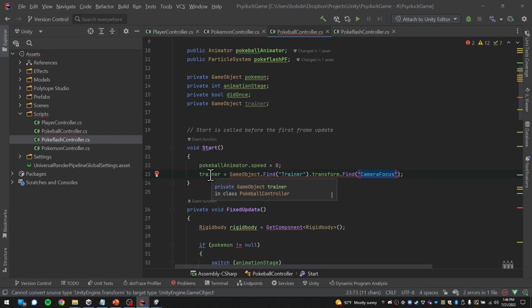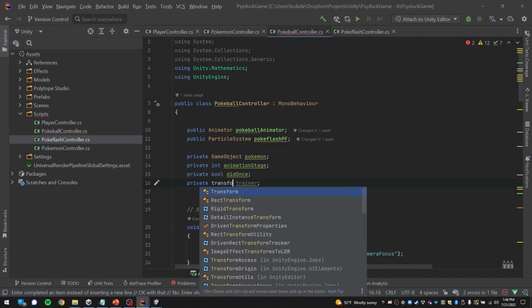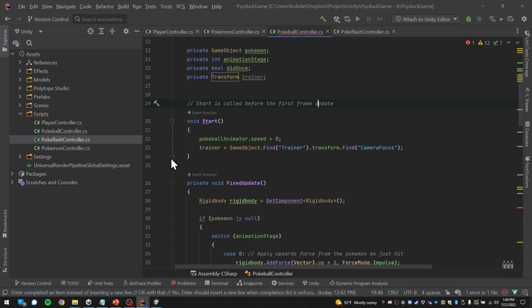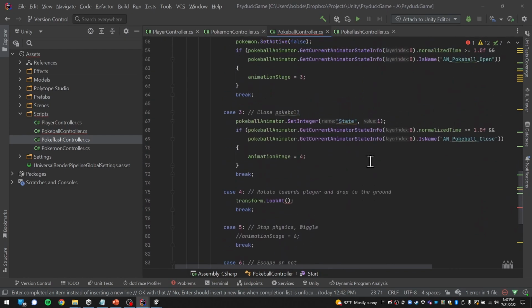because otherwise, if we're going to grab the, oh, we do want it to be a transform, not a game object. I think that's going to be easier. Yeah. So let's make it a transform instead of a game object, because I got an error for that. Because we just want to know the point really that we want to look at. We don't need the actual entire trainer object. So yeah, we're going to find our trainer, and the trainer has a child object called camera focus. So through transform find, we're going to look within trainer to find camera focus and get that object instead of literally the trainer, which is going to be better.